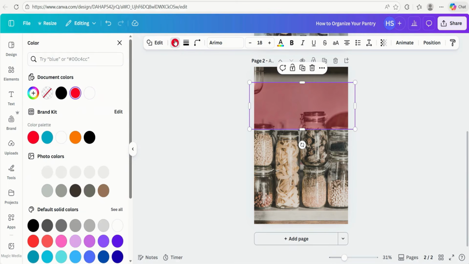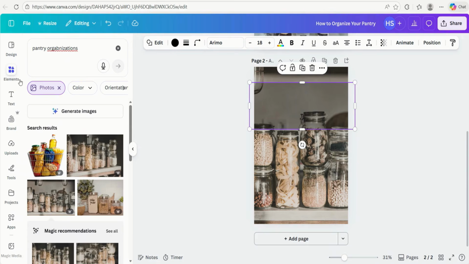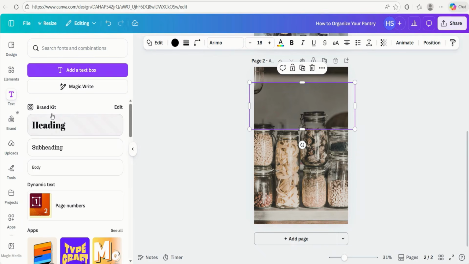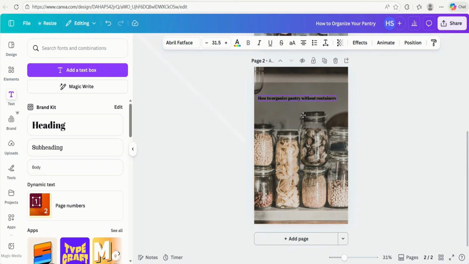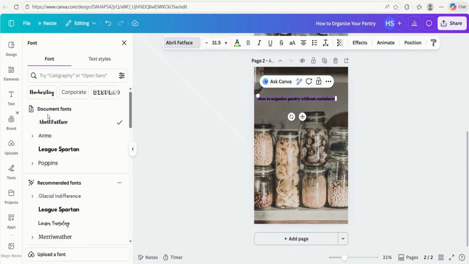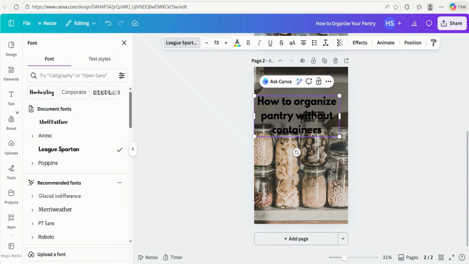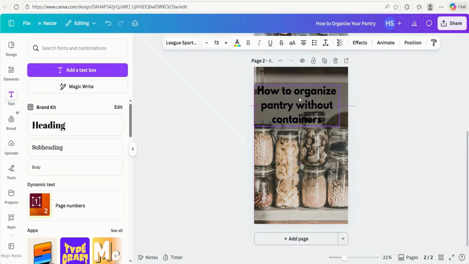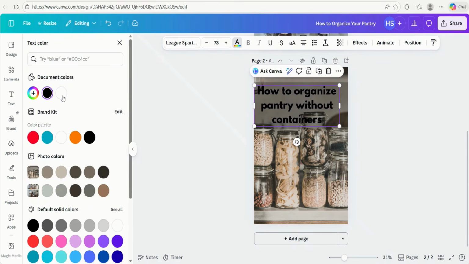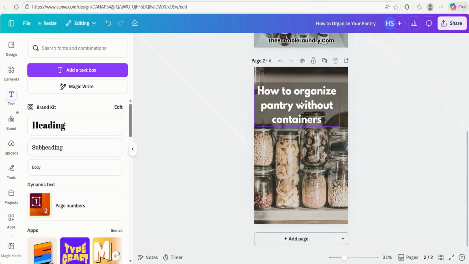Now this looks perfect. So now what I'll do is I'll add a text overlay that says how to organize pantry without containers. To do that, I'll go to the text section over here. I'll select the heading and then I'll type the words how to organize pantry without containers. I'll make sure that the text is bold, readable and stands out against the overlay.